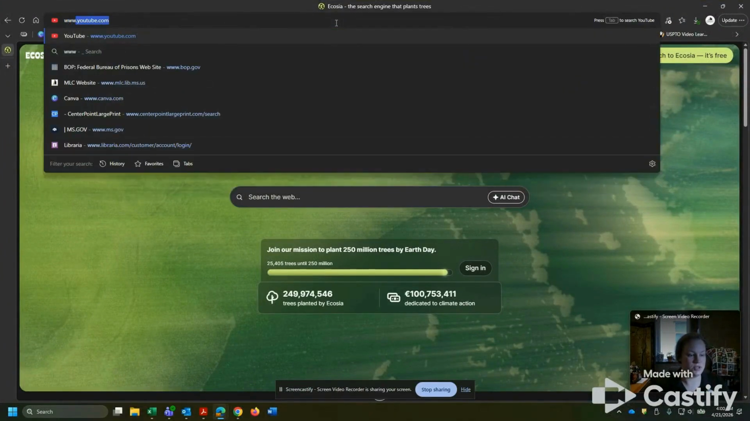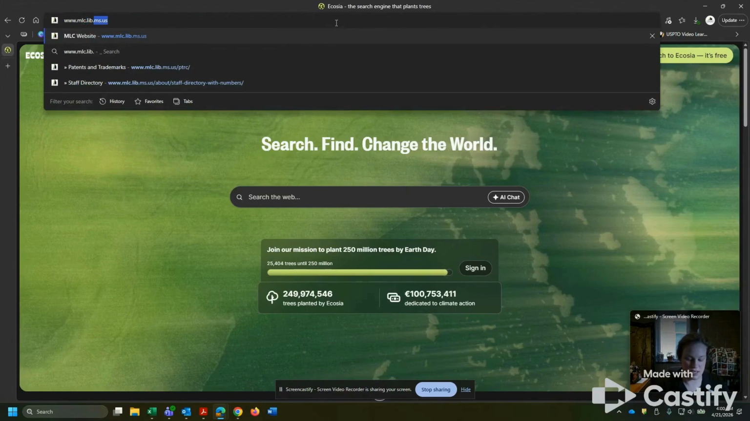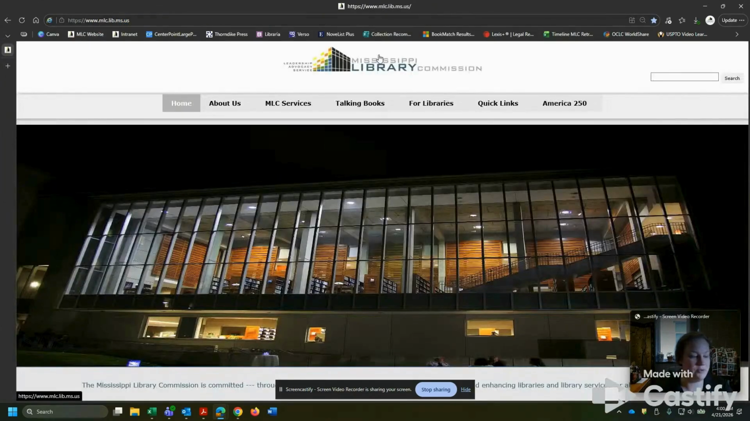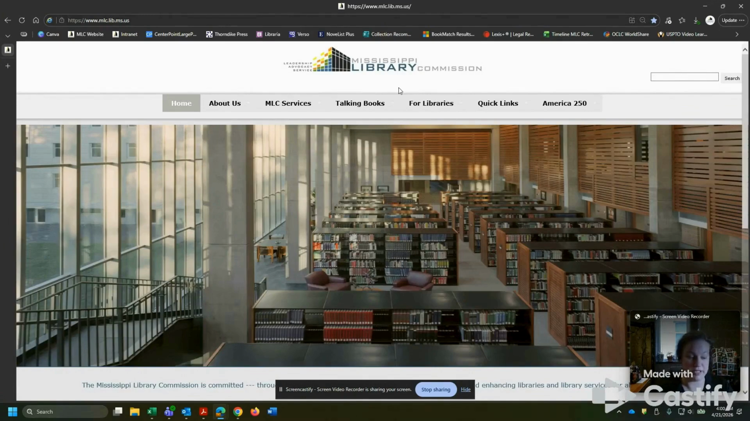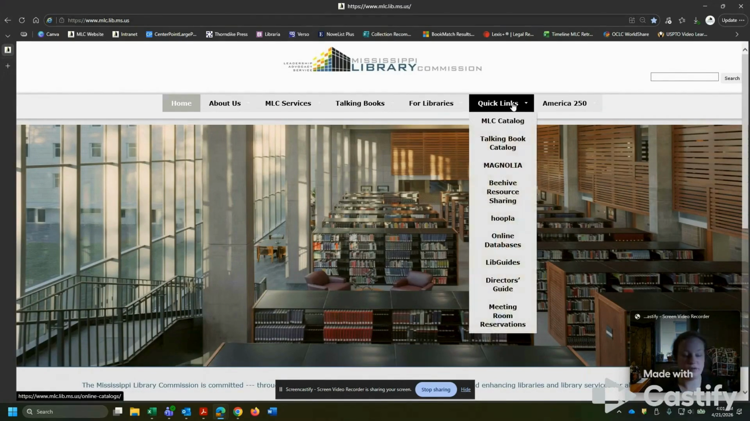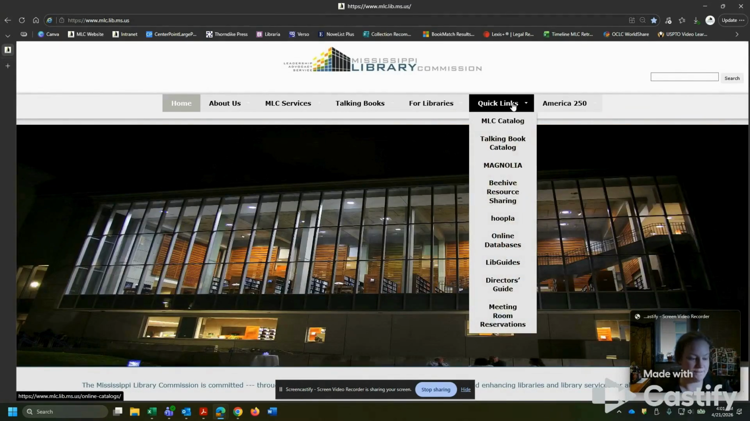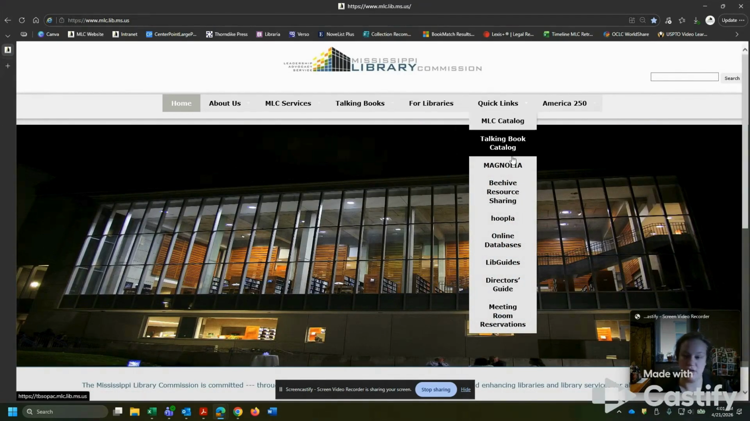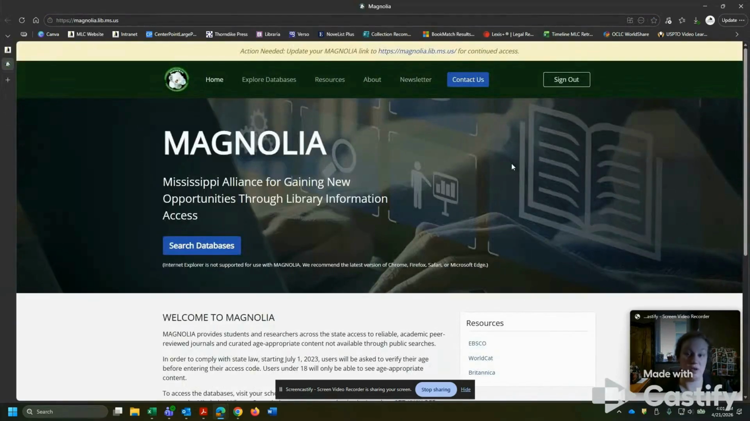We're going to go to www.mlc.lib.us. Today we'll be going over one of the resources available on Magnolia. Magnolia, which stands for Mississippi Alliance for Gaining New Opportunities Through Library and Information Access, can be found by hovering over quick links on the MLC website. Once the drop-down menu has popped up, you can click on the Magnolia tab. This will take you to the Magnolia homepage.